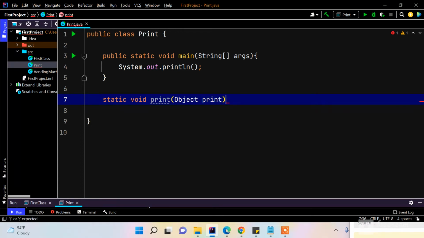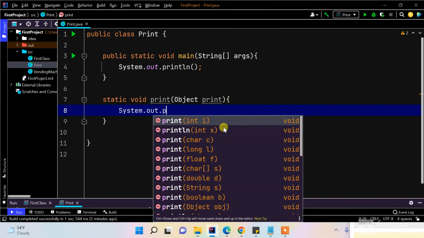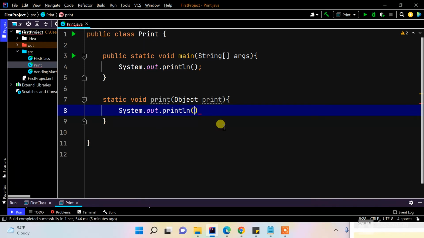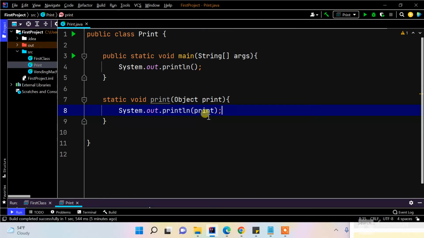So I created an object and the name of this object is just print. And what I want to do with this print, I'm going to say System.out.println, and here I'm going to say print. So what I did here is that inside the println, I just passed the object print. That means if I call this method and pass anything, it's going to just print that for you.